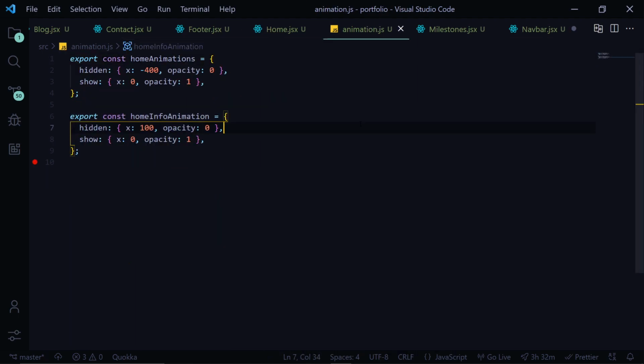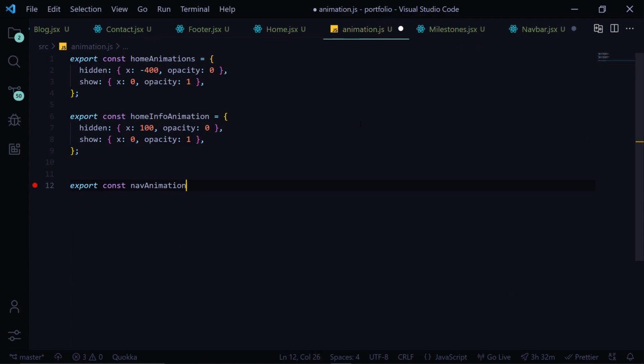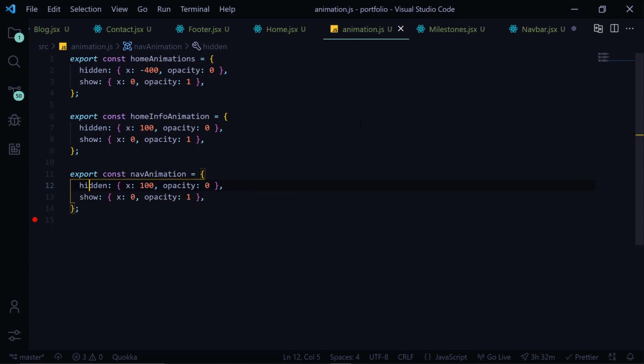Let's write the nav animation first. So we'll export const navAnimation is equals to, let's copy this, paste it, and this would be y, this would be minus 20, and this would be 1, opacity of 0 and 1, that would be same. Now let's head over to the navbar.jsx.